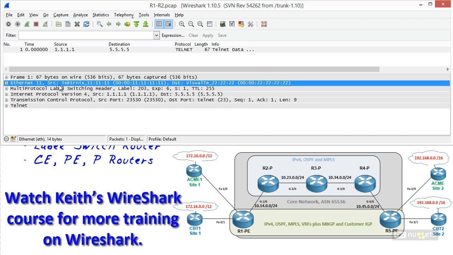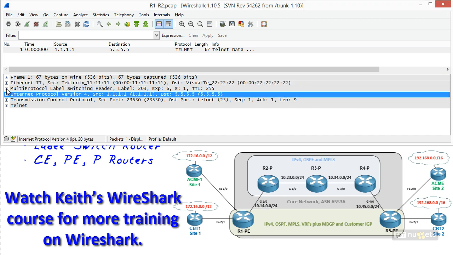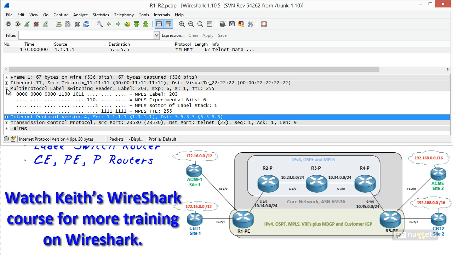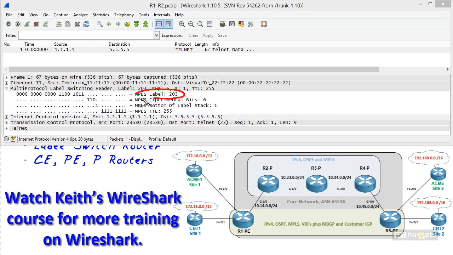So if this is layer 2 and this is layer 3, then we have layer 2.5, the MPLS header, sitting right here. And you'll notice it's injected label 203, so that's R1 injecting that label as he sends it to R2. We have the MPLS experimental bits, which are for quality of service. And because this was a telnet session, the router I sourced it from automatically set the precedence to 6. And this bit right here, called the bottom of label stack, simply says that this MPLS label is the last one in this packet, which implies that we could have multiple labels in a single packet.